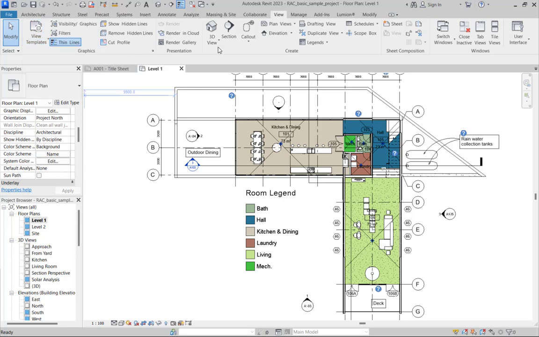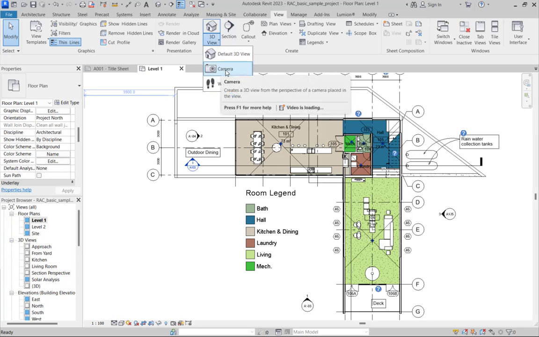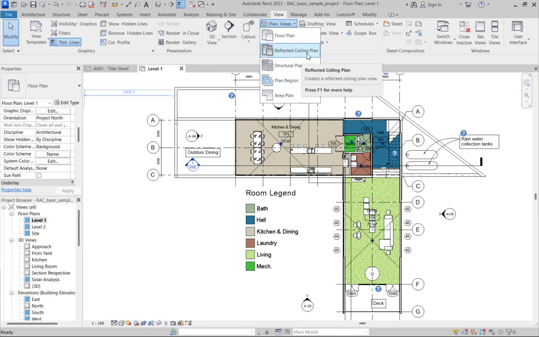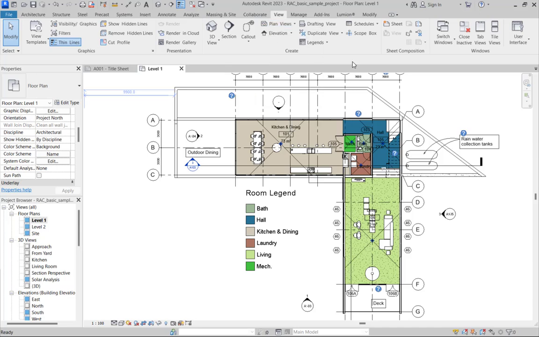Aside from that, you can have your presentation here by doing some rendering in the cloud, and rendering gallery. We have a 3D area here, in which you can also create your camera and do some walkthrough in Revit. We'll have the default 3D view. Under the view tab also, we can create sections, callouts, elevations, and plan views. So this is where to generate your various plan views, like the floor plan, reflected ceiling plan, structural plan, plan region, and also area plan as well.